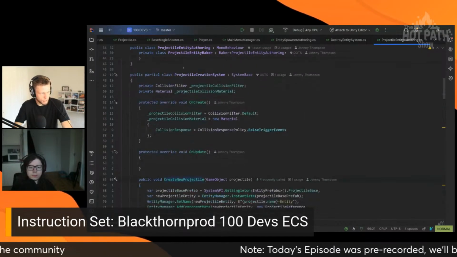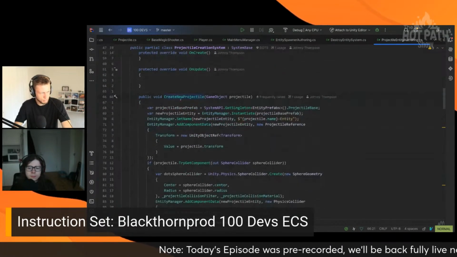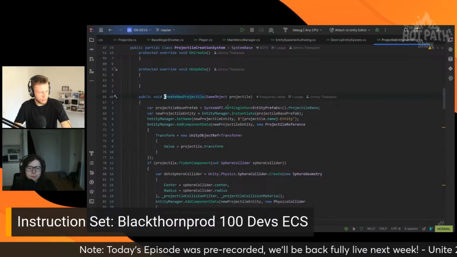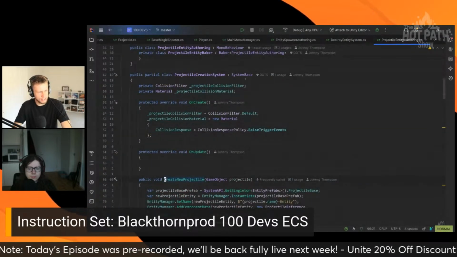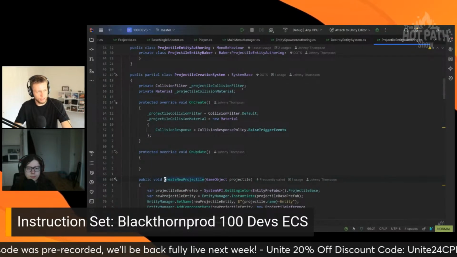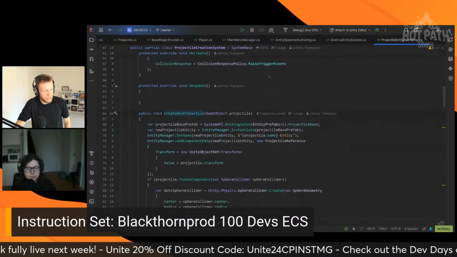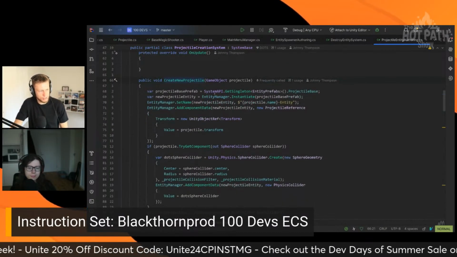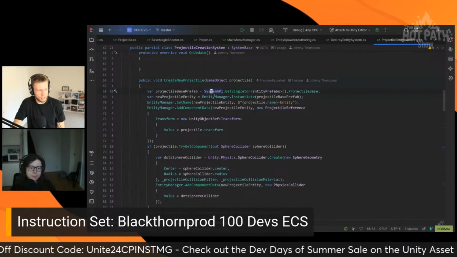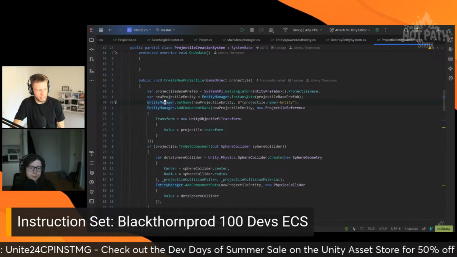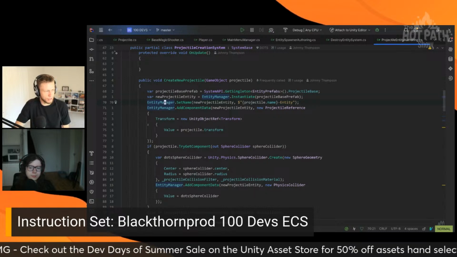So we have this projectile creation system, the create new projectile here. By the way, this is a system base, and I did that so I can do the get system managed and call functions on it here. The reason I'm doing this through a system is because I want access to some of the system API and easy access to the entity manager and all that stuff.